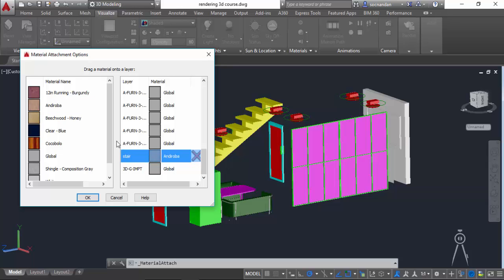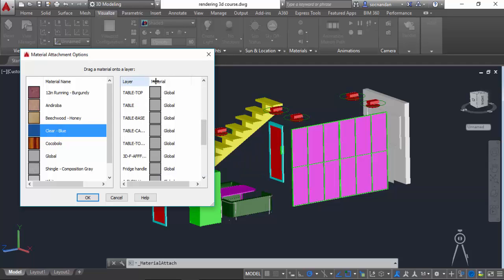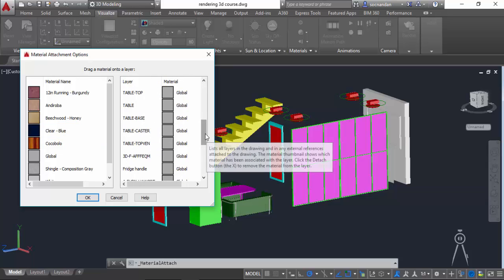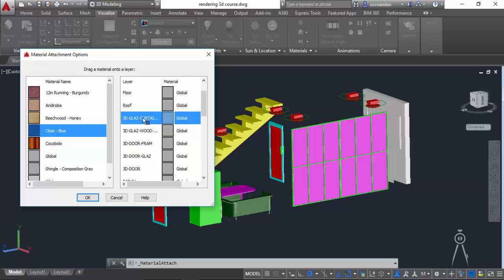Now we need to apply material on the glass of this curtain wall. For that, locate the material. Here it is, clear blue, which we want to apply, and we need to select the layer. So let's drag it upward, and let's expand this list to see the name of the layer more clearly. And here we have it, 3D glazed curtain wall. This is the layer on which we need to apply that material. So let's drag this clear blue and drop it on this.